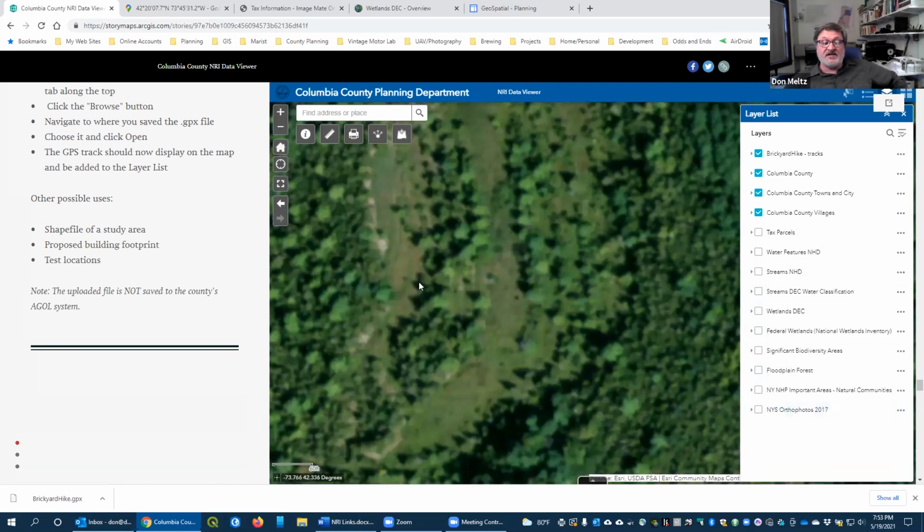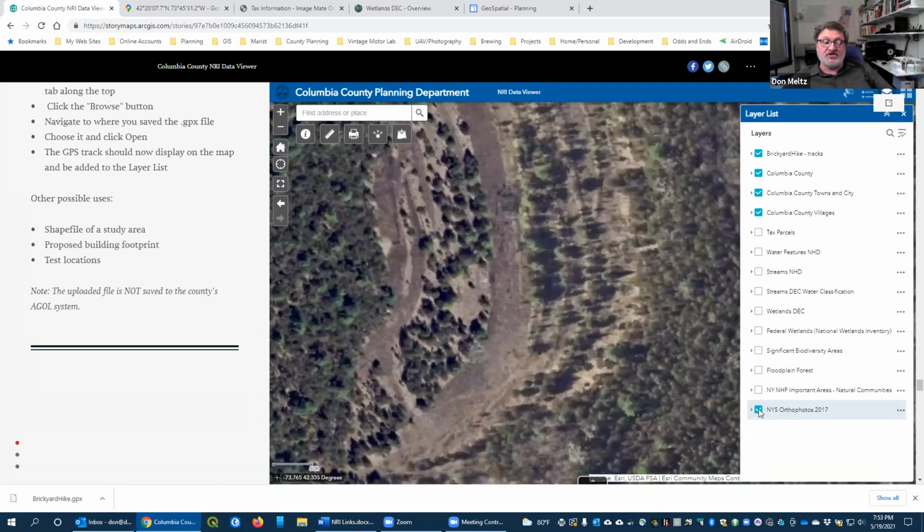So this is the default Esri satellite base map aerial photos. I believe these are from the National Agricultural Imagery Program. It's a federal program. And when we turn on the New York State orthophotos, which are a higher resolution, you can see the difference.